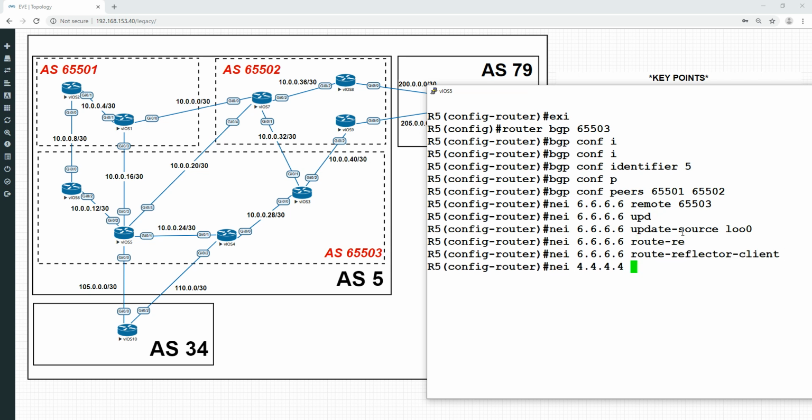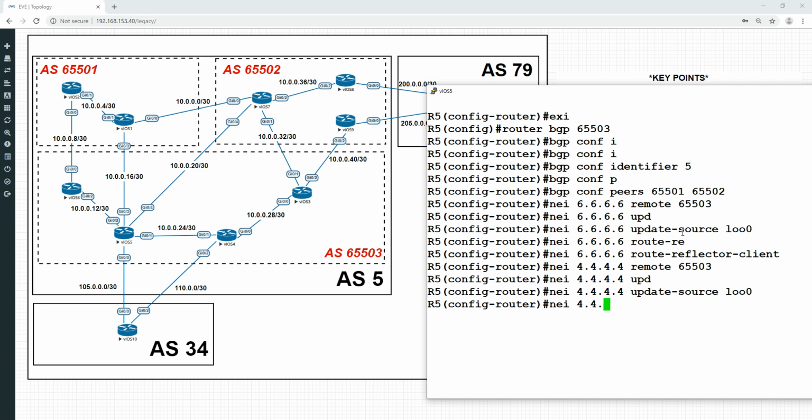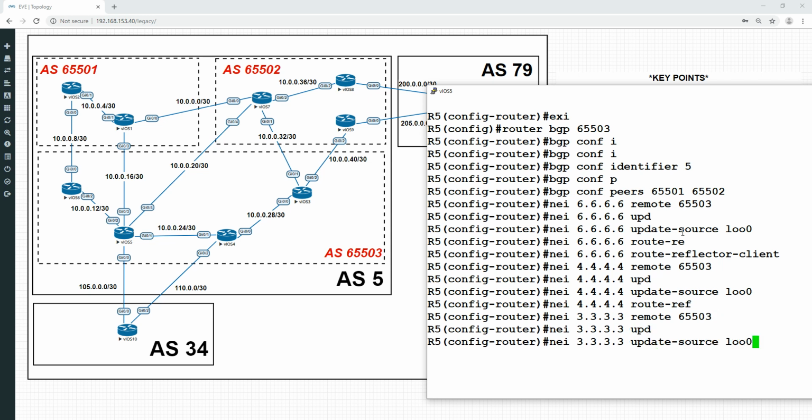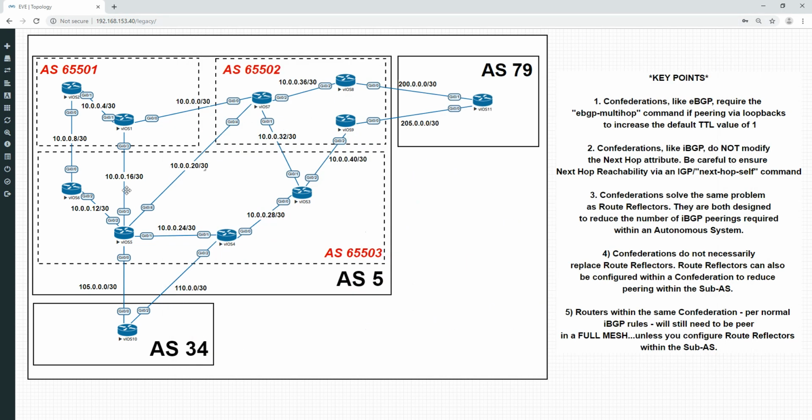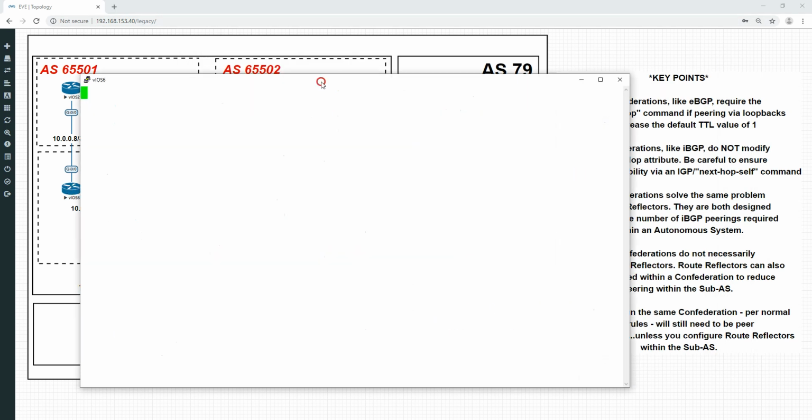And let's go to number 4, remote 65503, neighbor all the 4s, route reflector, and number 3, 65503, neighbor all the 3s, update source loopback, neighbor, and again making it a route reflector client. So now let's go and configure the rest of these to do their peering, and then after that we'll do our inter confederation peerings.